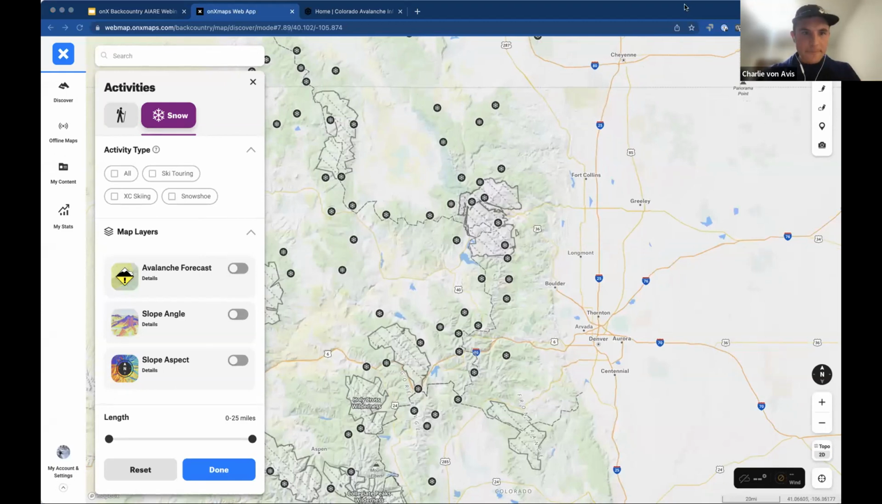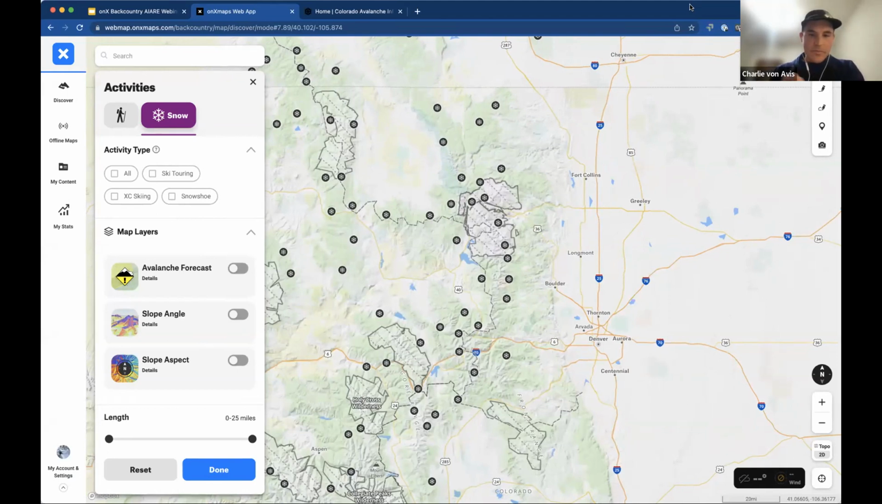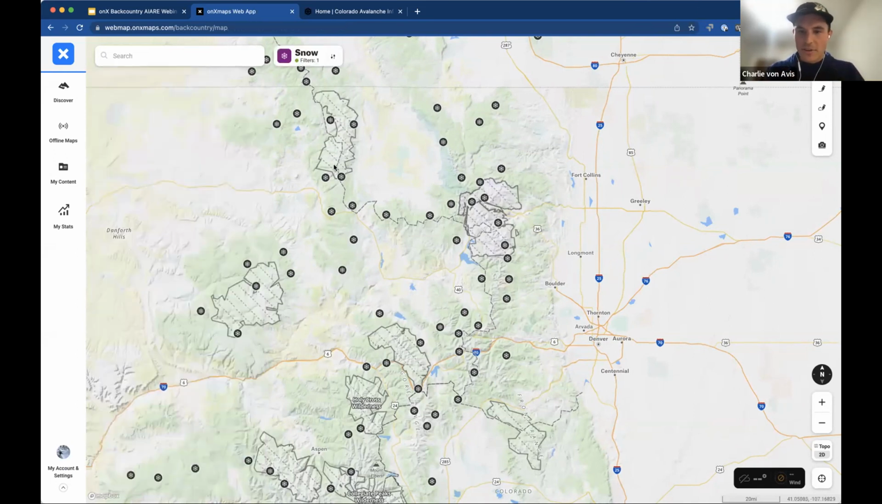Cool. So hopefully you can all see that. This is onX Backcountry in a web map. It's also a mobile app, we'll demo that later. I'll do a quick around the horn just to orient you, and then we'll dive into the meat of all this, which is how do you use it and how does Jason use it.